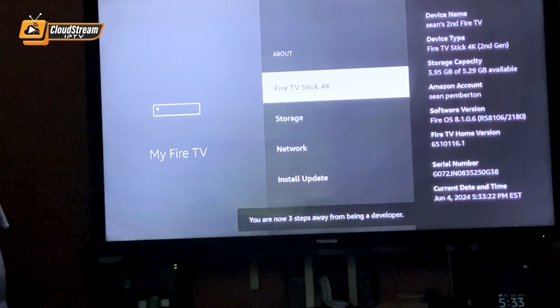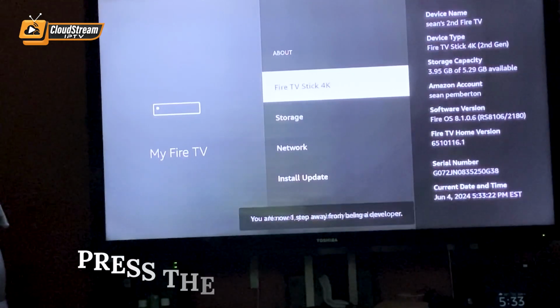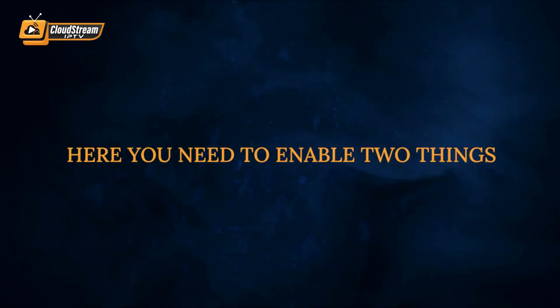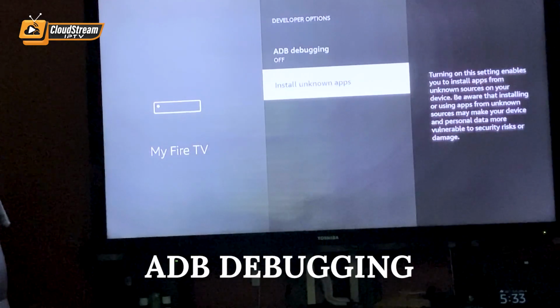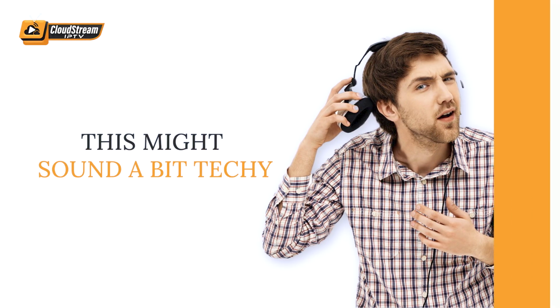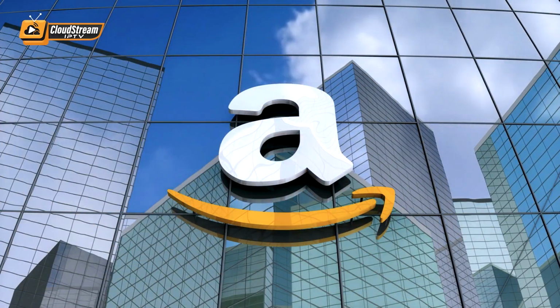Look at the bottom, a dialog box should show you how many steps away from being a developer. Press the back button once. Now you will see Developer Options. Here, you need to enable 2 things: ADB debugging and apps from unknown sources. This might sound a bit techy, but all you're doing is telling your Fire Stick that it's okay to install apps from outside the Amazon ecosystem.